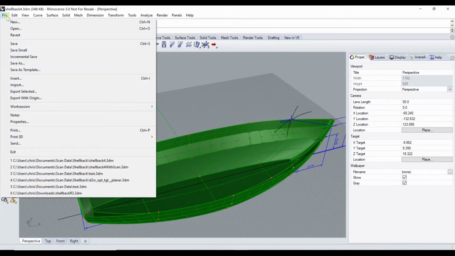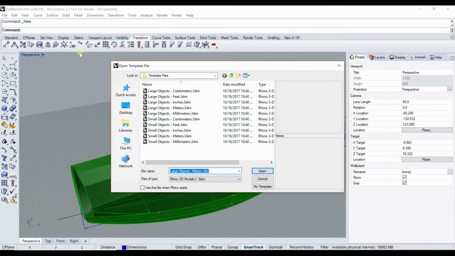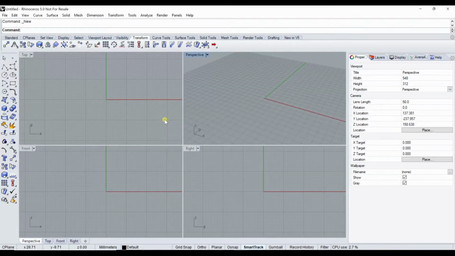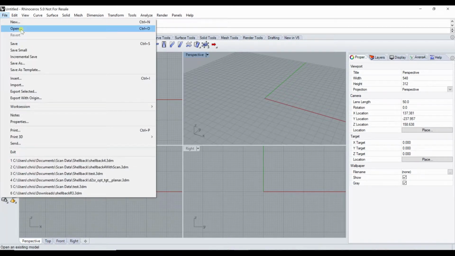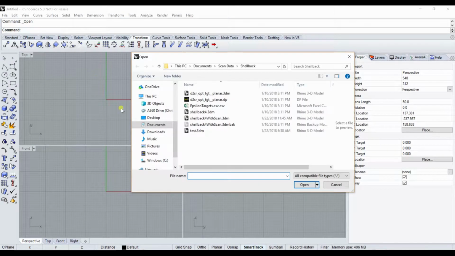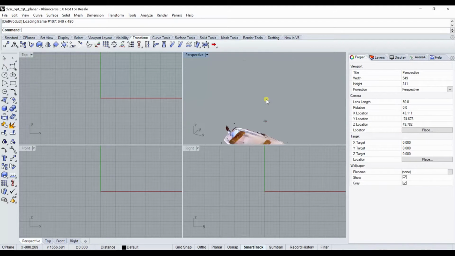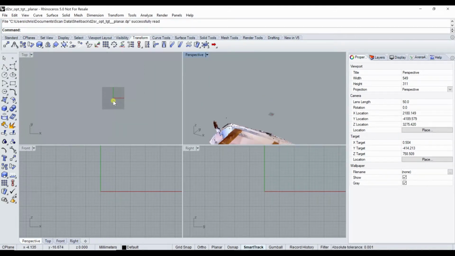So my next step is going to be to open a new Rhino project with units of millimeters. Then with this new millimeter unit specified project, I can open my DotProduct DP scan file directly into the new project. Now here we see that full color DotProduct point cloud scan directly in Rhino.